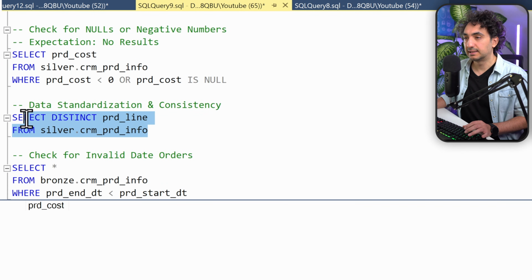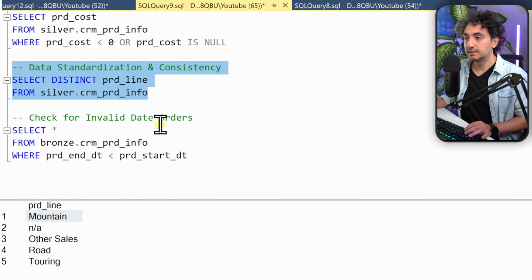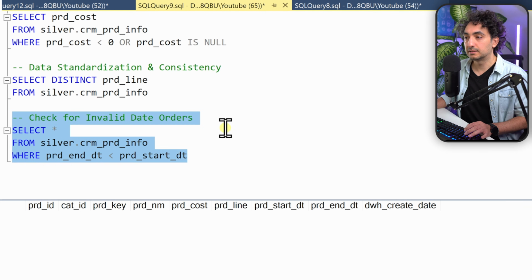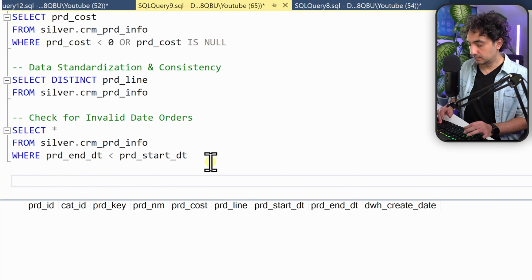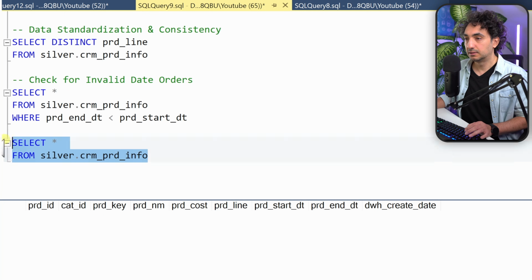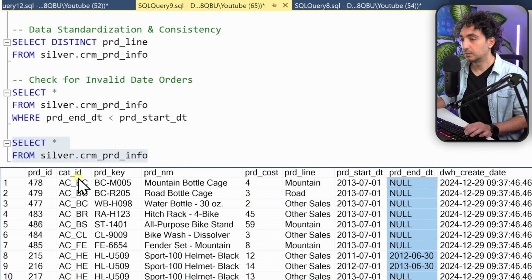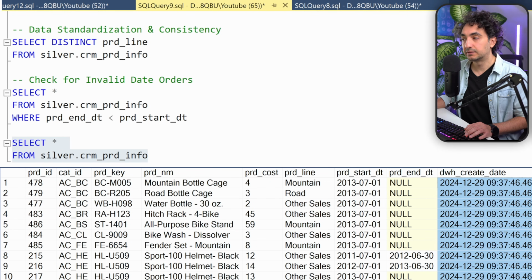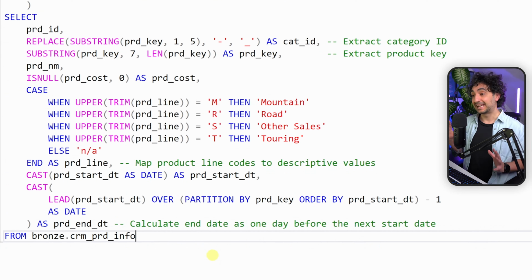Let's check the data standardizations. As you can see, they are friendly and we don't have any nulls. And now, very interesting, the order of the dates. Let's check that. As you can see, we don't have any issues. And finally, I have a final look at the silver table. As we can see, everything is inserted correctly in the correct columns. All those columns come from the source system, and the last one is automatically generated from the DDL, indicating when we loaded this table. Now let's sit back and have a look at our script.